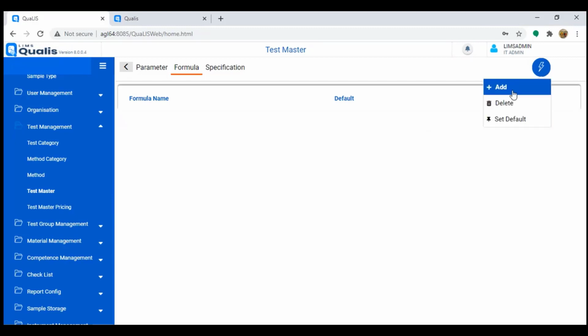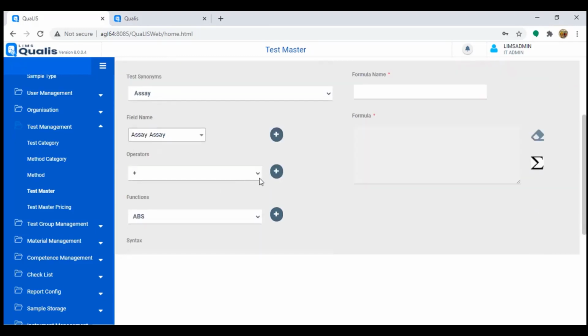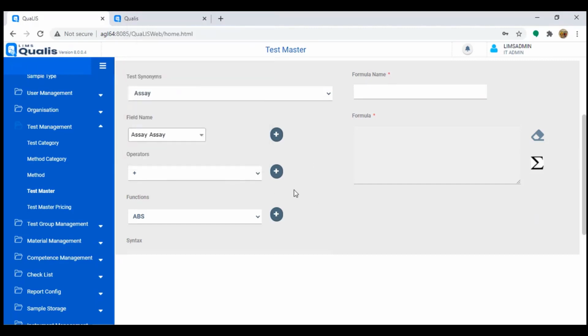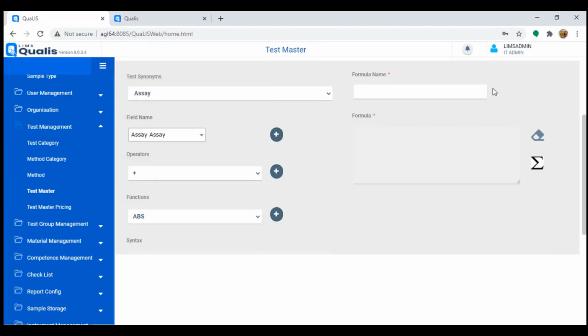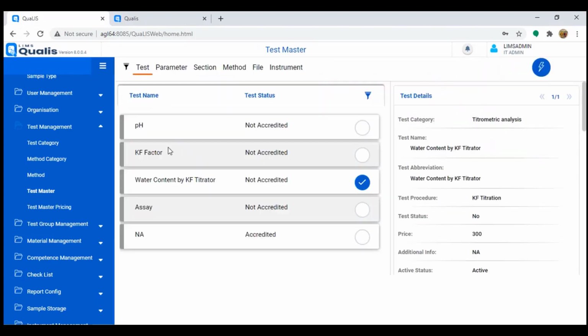So you can define the formulas also. There is a complex definition of formula with built-in operators. All these operators are available: plus, minus, percentage, greater than, less than, all that is there. We also have some built-in functions like average, standard deviation, log, 10 to the power of x, pi, power. All the formulas are built in. So they can define a complex formula to calculate a result. That is also possible.